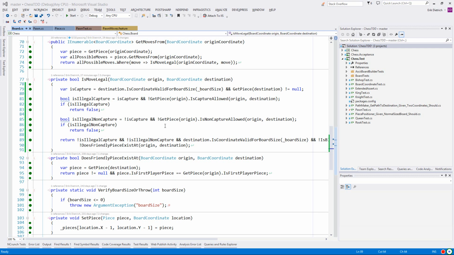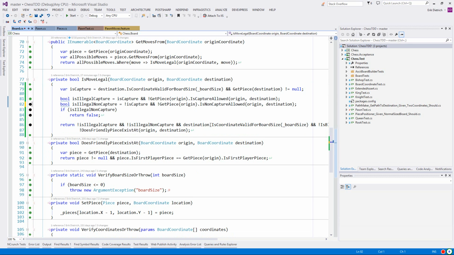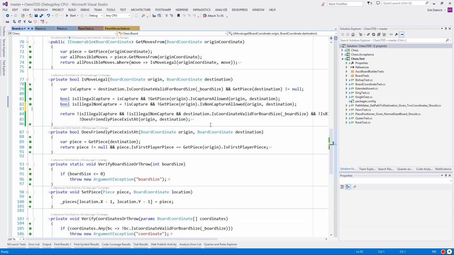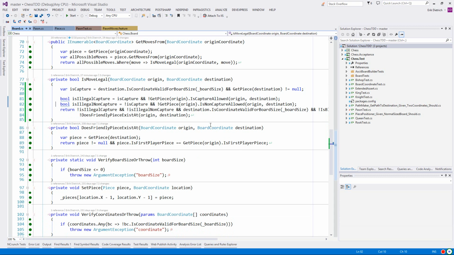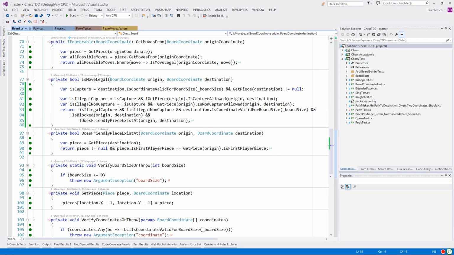So what does legality mean? Well, it's not legal if we're talking about an illegal capture or an illegal non-capture. Those mean that we should return false from isMoveLegal. So I have to do this double negative to frame everything in terms of legality. Maybe I don't. I don't know. I didn't spend a ton of time.